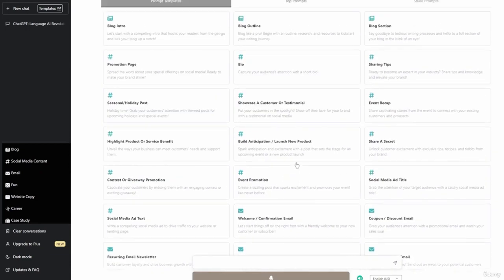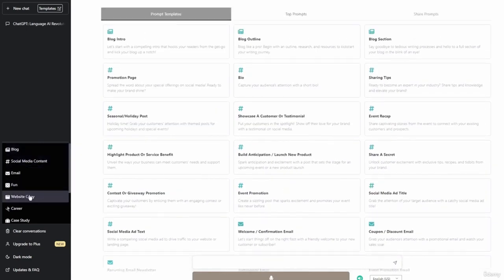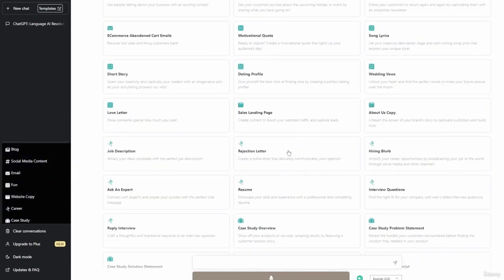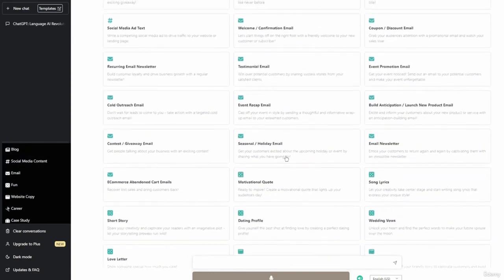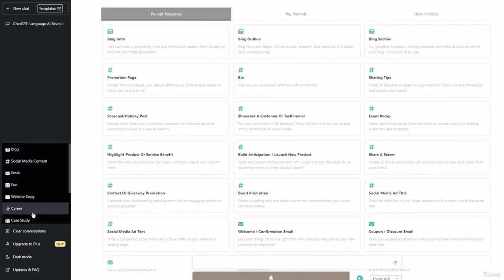So another thing that you'll find is over here on the side, we can choose this section that we need our templates to be geared toward. So rather than going through the long list, because there are a lot of prompt templates, we can go off of the side here. So this will allow us to choose a specific category.